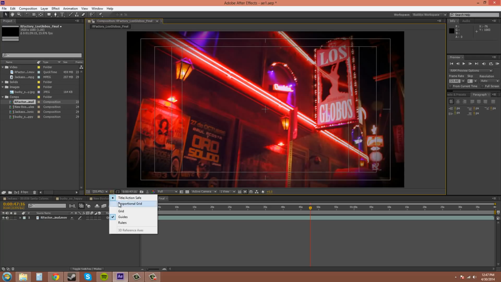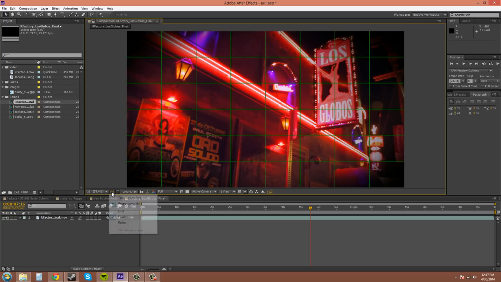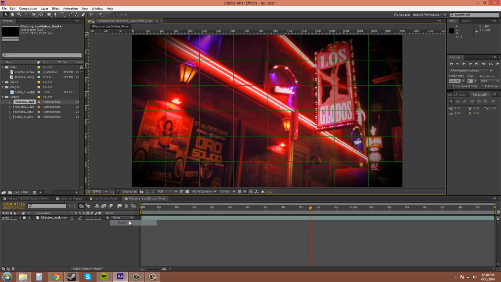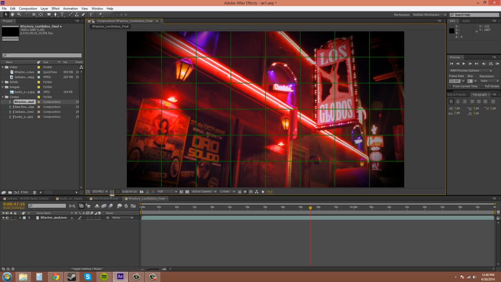You can also bring up a grid, and then other kinds of grids too. You've got your rulers. It's kind of like the Photoshop rulers and stuff, and most of the time you'll just keep all those off.